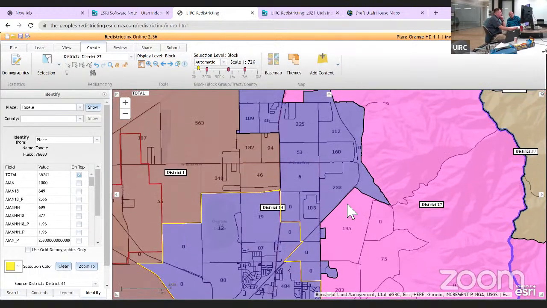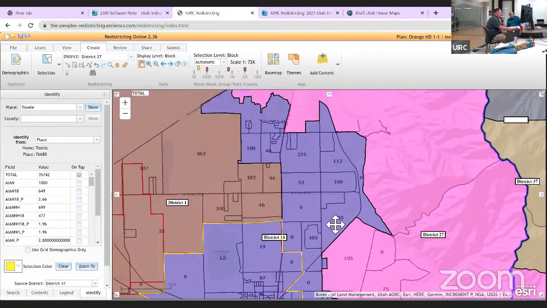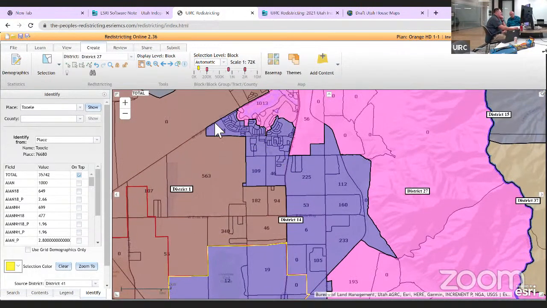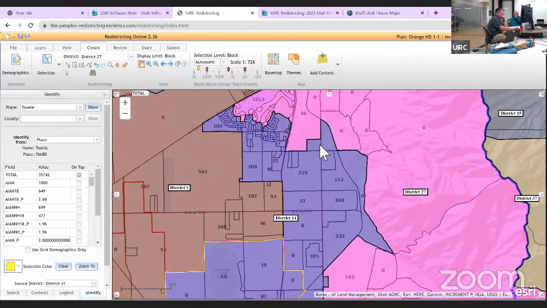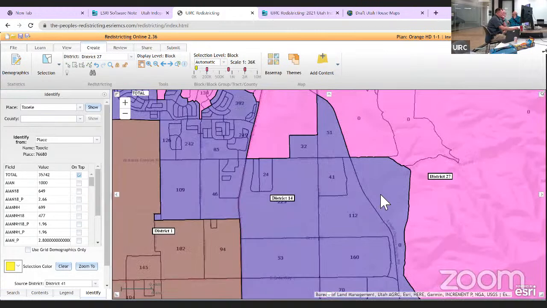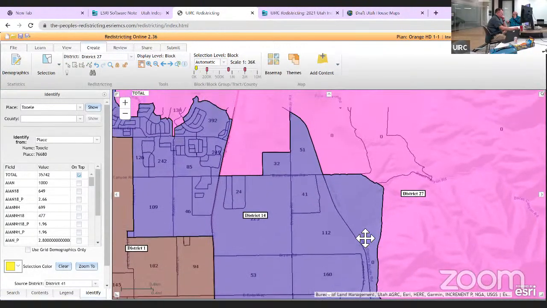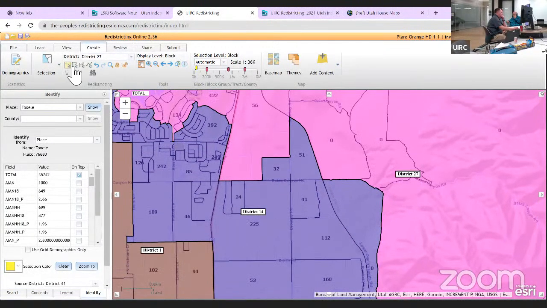Hmm. Oh, gosh. Yellow? You have to go into pink. Yeah. Should I do these? Yeah, I do those two.